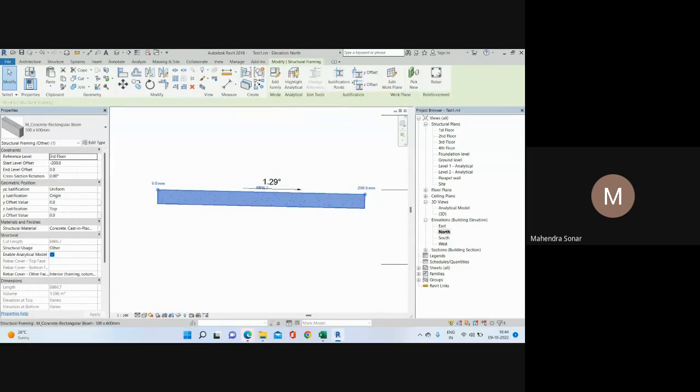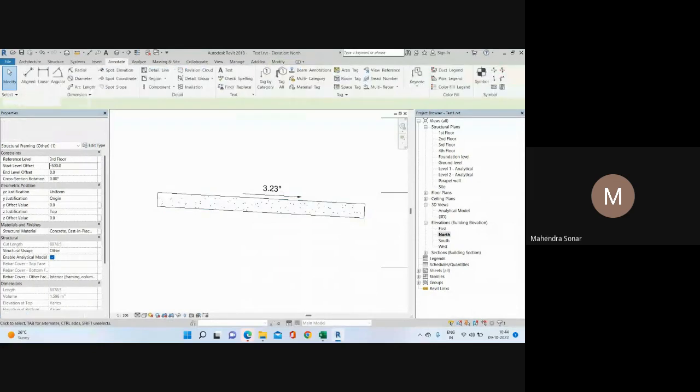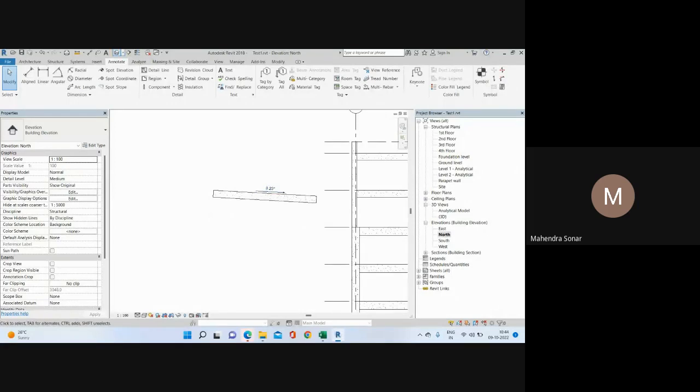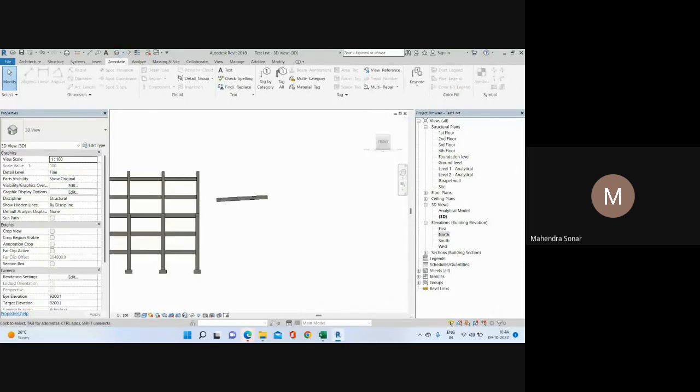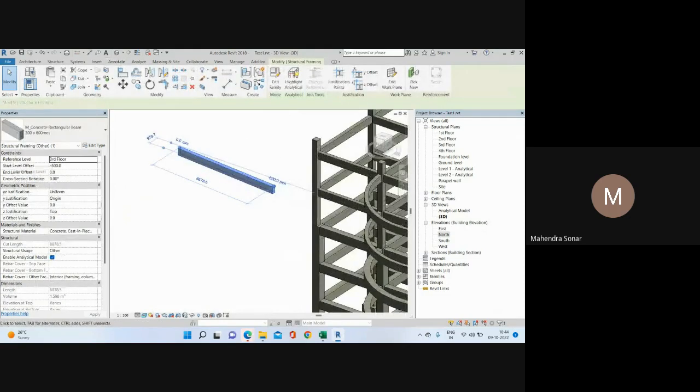So you can see here, if I select this, the start level offset is minus 200, so this is the start level, and the end level is 0, so you can control it from here also. Okay, if I increase this, instead of 200, I will add here 500. So your beam is again given a bigger slope, 3.23. As per your requirement, if you want to model the sloping beam, just select this, and you can add your start level offset and end level offset.